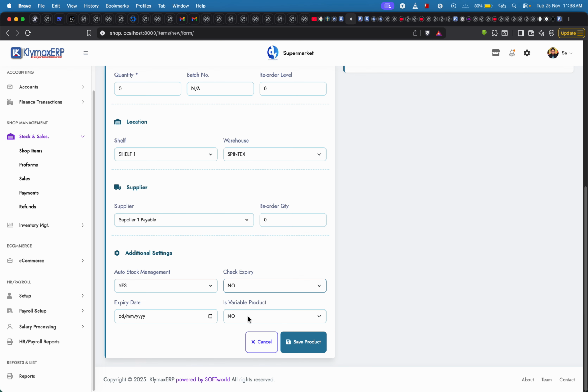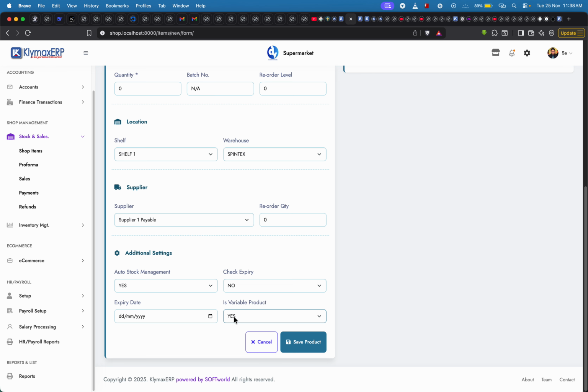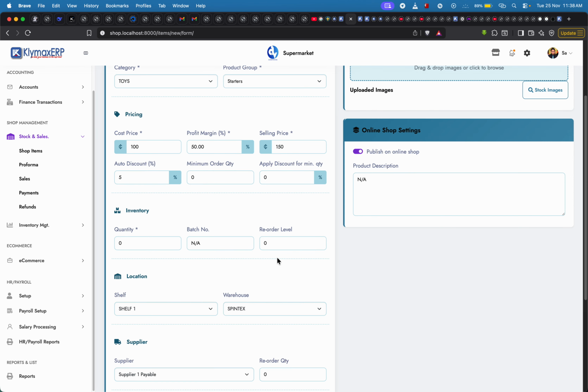Then over here we have is variable. When you select is variable, you'll be given a chance to set up variable products. I'll take you through how to do that.